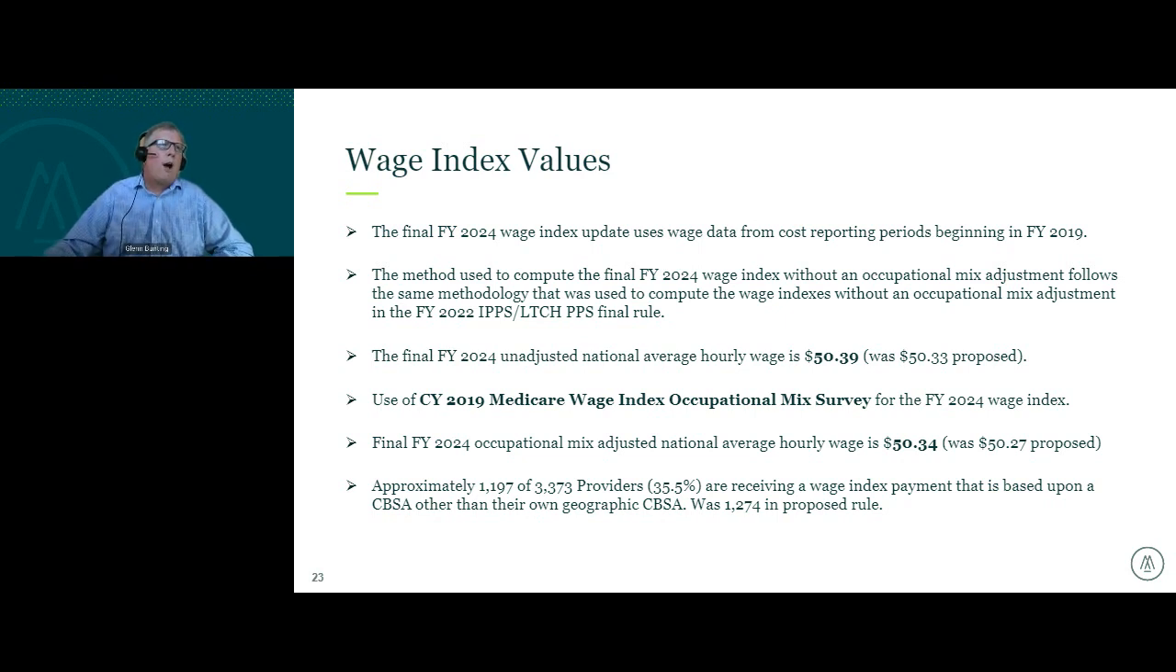There are approximately, I'll say almost 1,200 providers that are receiving a wage index payment that is based upon a core-based statistical area other than their own geographic core-based statistical area. That number has decreased a little bit from the proposed rule, where we saw the number was closer to 1,300. Today it's closer to 1,200. So there's more or less about 100 or so, maybe a little less than 100 providers that have rescinded their geographic reclass.